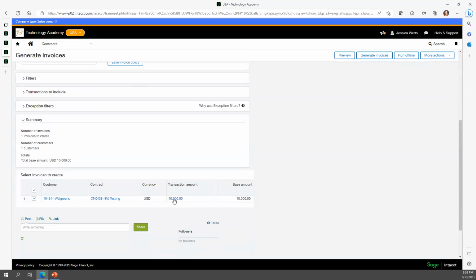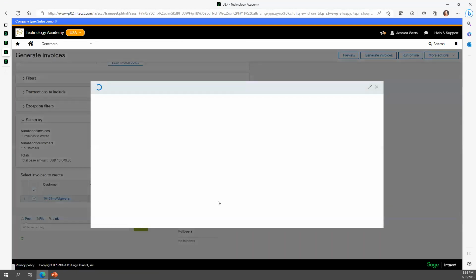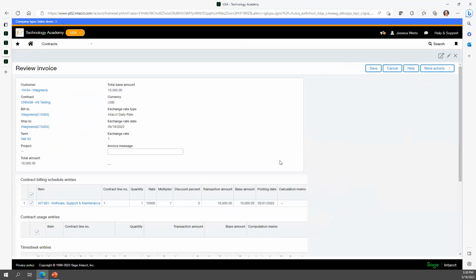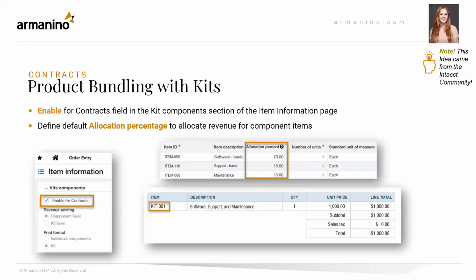Here we go. If we look at the transaction amount for this invoice that we're generating, it's really important to note that the contract billing for this invoice is just one line item. So this will be what your customer sees. They don't need to see that you're recognizing revenue for 3 different items. They only need to see what they're purchasing. That's so exciting. Yes, I think it will make a lot of people happy. Yes, I am happy. Awesome.